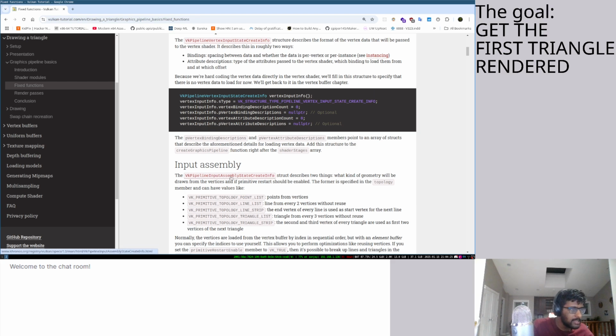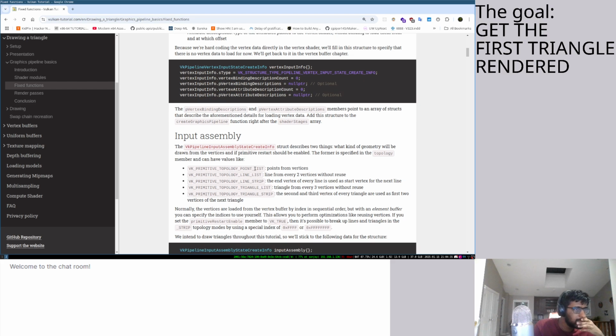Input assembly. The VkPipelineInputAssemblyStateCreateInfo struct describes two things: what kind of geometry will be drawn from the vertices, and if primitive restart should be enabled. The topology member can have values like a point list, a line strip, a triangle list, or a triangle strip, where the second and third vertex of a triangle are used as the first two vertices of the next triangle. The triangle list is a list of triangles without reuse. The line strip you just specify a bunch of points, and then there are line list and point list.